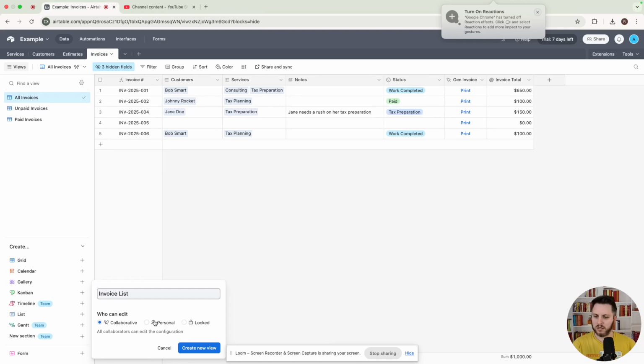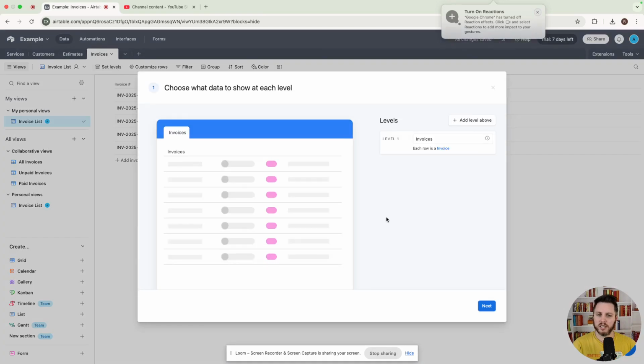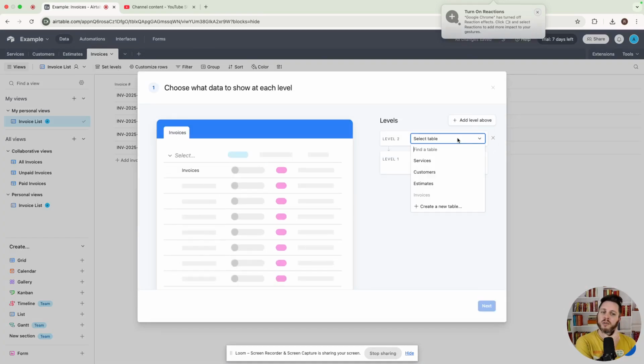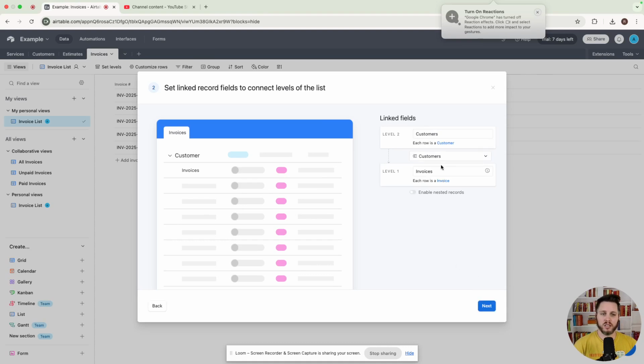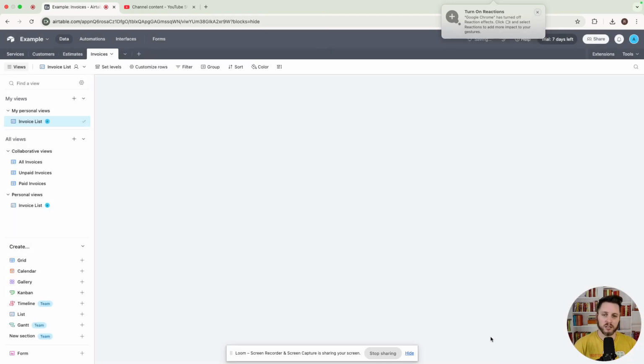list. I'll do personal again, and then set above. So it looks like you can't do the first level as an invoice here. So let's do customers. Next, we want to set this. So invoices, we want to do when it was created. Let's do their email, phone number, rating.